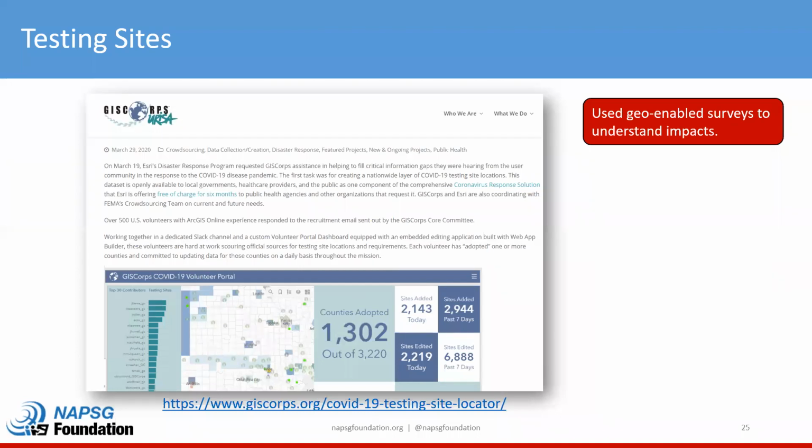And probably one of my favorite examples is in March, actually March 19th, the ESRI Disaster Response Program requested the GIS Corps' assistance in helping to fill a critical information gap that you're hearing from agencies across the US. The first task was to create a nationwide layer of COVID-19 testing site locations. There was no centralized database set up at a national level, and certainly not much going on at a state level. So this data set was volunteer powered.